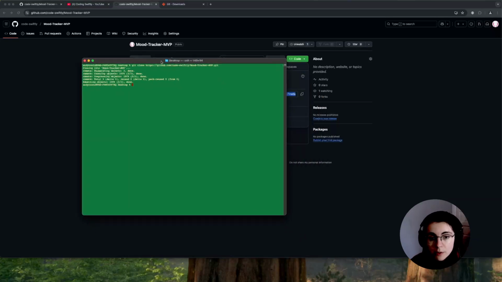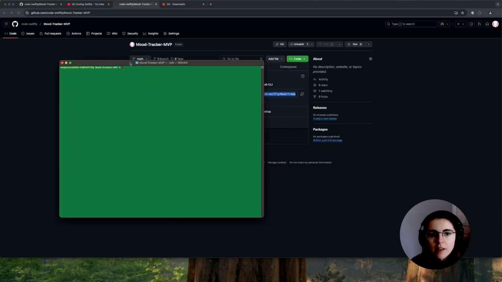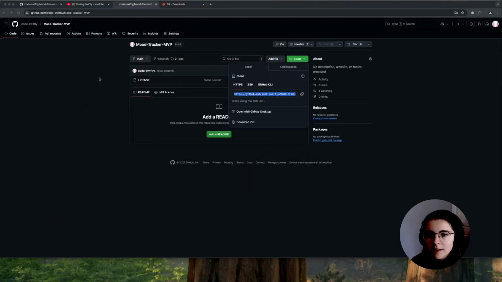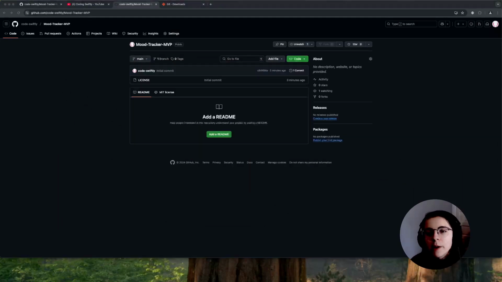Now that we've cloned the repo, we want to move into that repo. So I'm going to cd, and I'm going to type in the name of the repo, which is Moodtracker MVP. If you called it something else, go ahead and cd to whatever you called it. And there we go. And we're going to work with this a little bit later. So let's minimize this. The next step is to open up Xcode.